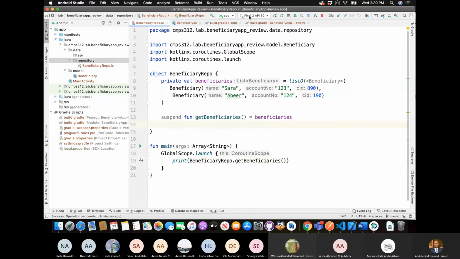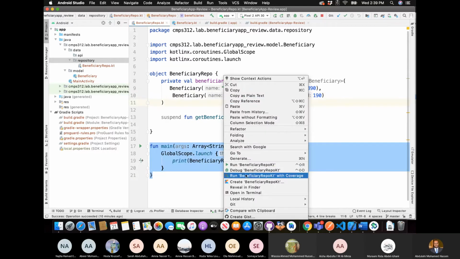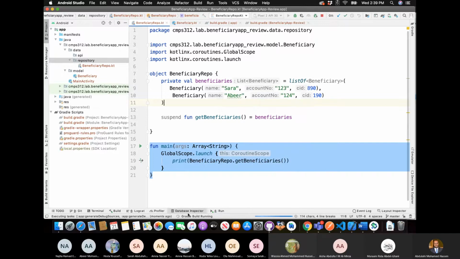All right, and in here you can change from app. I don't want to run the entire app. I want to run only this function. So you can right click and do run beneficiary with coverage, or this one. So you can say run beneficiary repo KT, which means this file is the only file that we are running, and it will run here in our application.